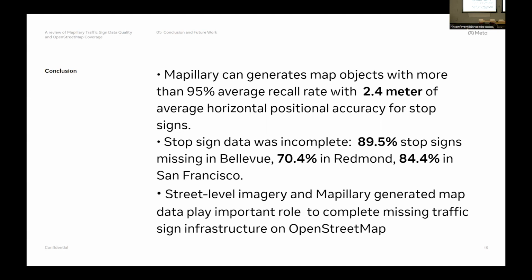And our stop sign data experiment also shows stop sign data on OSM is incomplete. The previous chart already tells that there is between 70 to 90% of stop sign data missing on OSM. And the entire experiments also prove that street level imagery and Mapillary generated map data actually play an important role to help completing the missing traffic signs infrastructure on OSM.